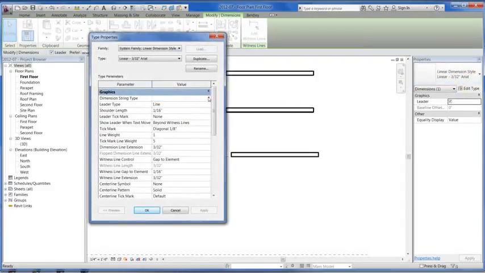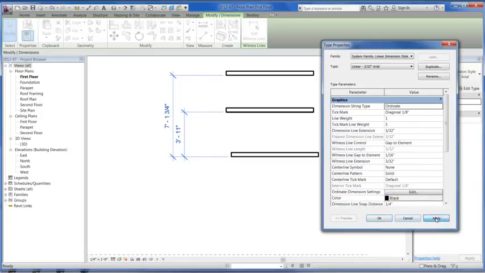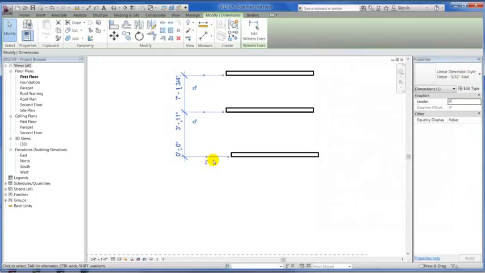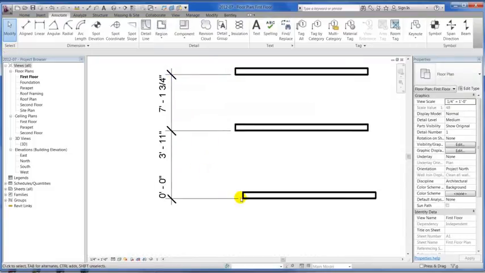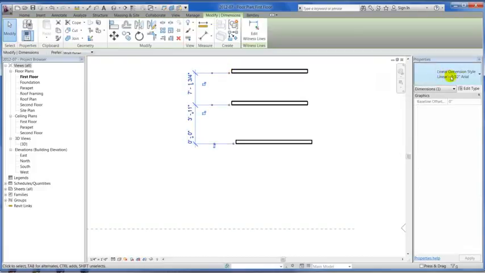Boom, continuous. If I change it to baseline, and I can leave this open and just hit apply, you get a baseline dimension. So you can set a dimension style up for baseline dimensioning, and if I set it to ordinate, you will get ordinate dimensioning. See at 0, 3 foot 11, it just keeps a running total. That starts at 0, this is 3 foot 11, and then that's 7 foot 1. It doesn't tell you the distance in between them, it just gives you a running total for ordinate dimensions to do. And you can create your dimension style.